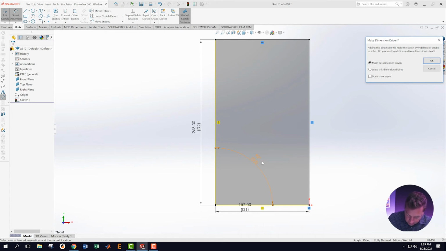You'll see a dialog box warning you that the sketch is about to become overdefined. Get in the habit now of reading the dialog boxes. It will save you a lot of time. For this activity, choose to leave this dimension driving by picking the option SolidWorks is not recommending. A driving dimension defines the shape, in case you're wondering what that is. We'll hit OK.